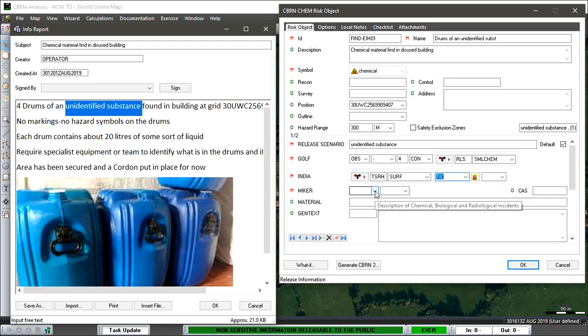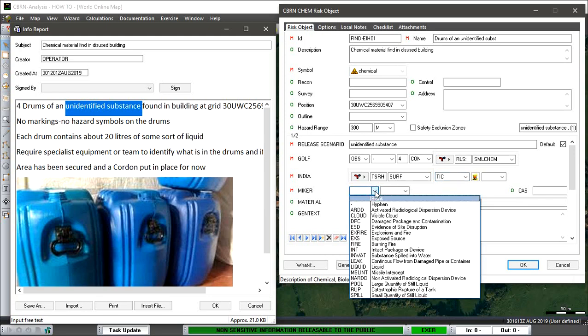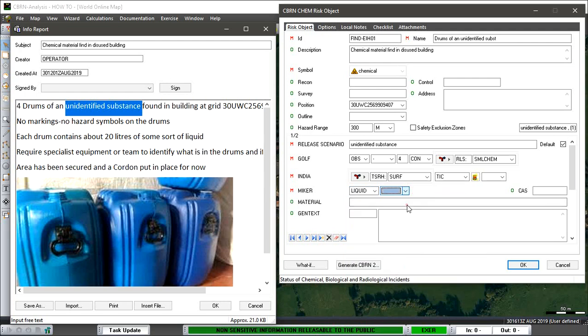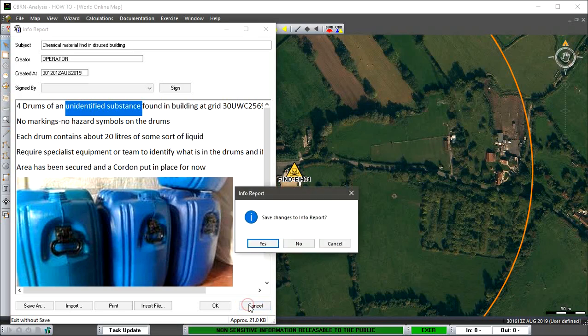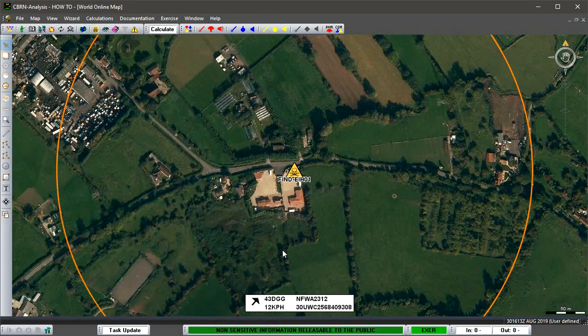Then we'll go down to MICA or Mike Romeo. We'll say it's liquid, and we'll place a hyphen in there. So again, what we're looking at is worst case if everything goes, or there are leakages from everything that's in there. Go OK. Taken that information. We don't need the information report anymore. As far as we're concerned, it's carried out its purpose, but we can hold on to it within the database if we wish. So we just go, yeah, we'll save that information.